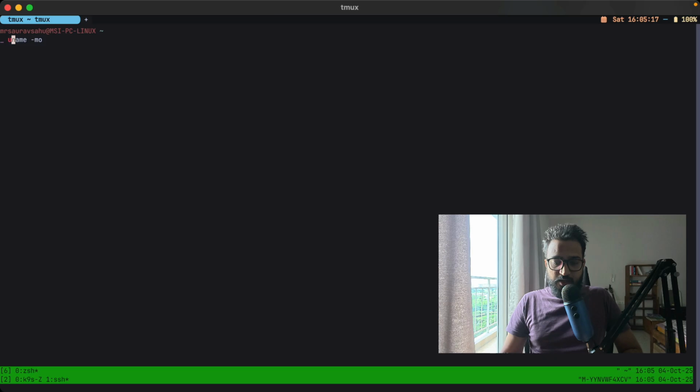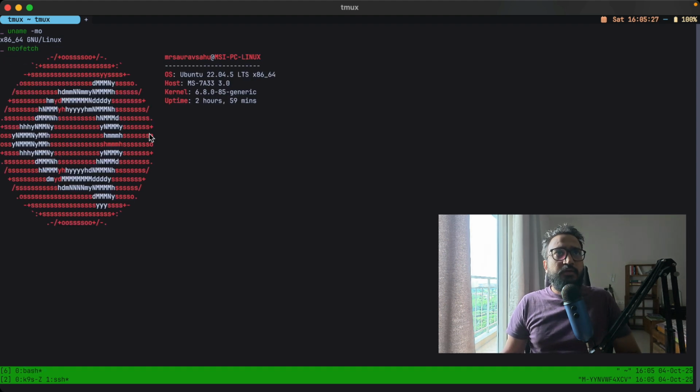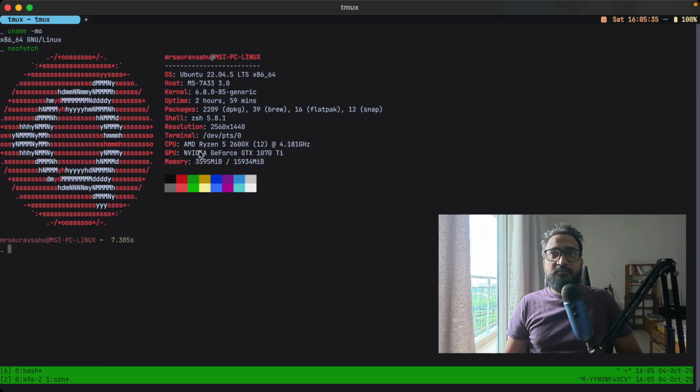So now if you see, I'm on my Linux machine. It's an x86 x64 Linux machine. I can also do neofetch, I think. Yes, so this is Ubuntu 22.04 and it's been running for almost 3 hours now. And then I have a Ryzen 5, NVIDIA GeForce GTX 1070 Ti, 16 gigs of RAM, a fairly old device, but it works for my use cases.